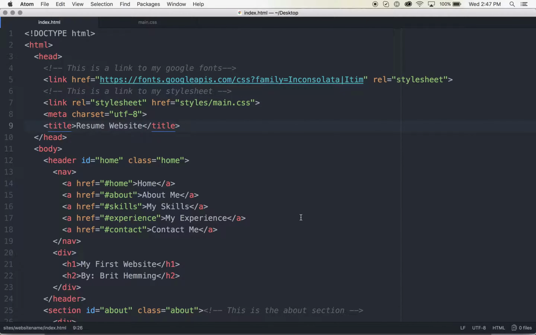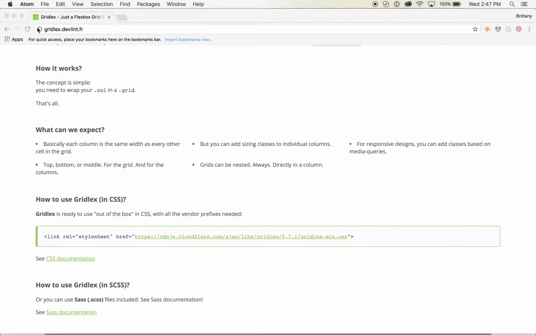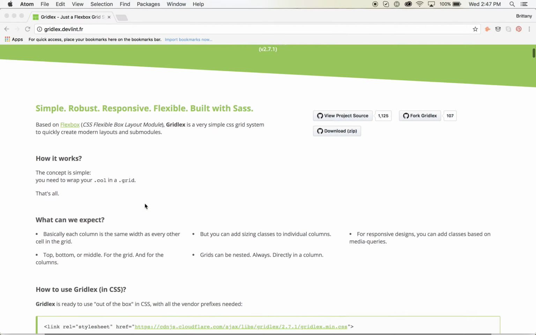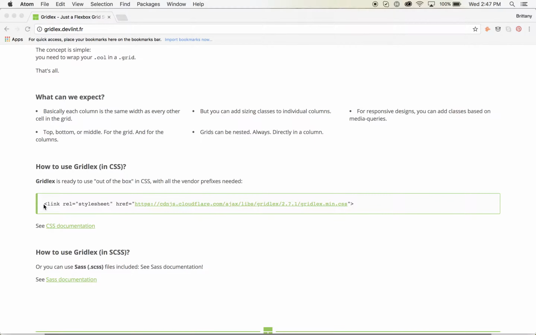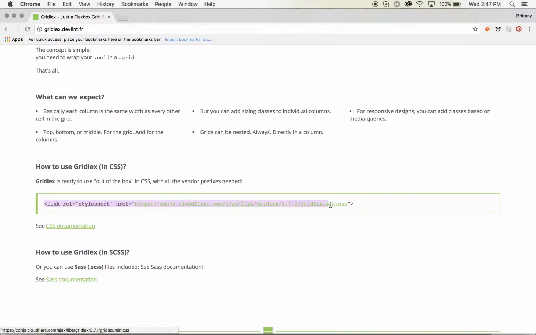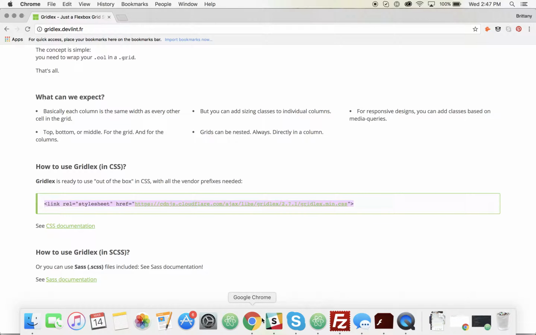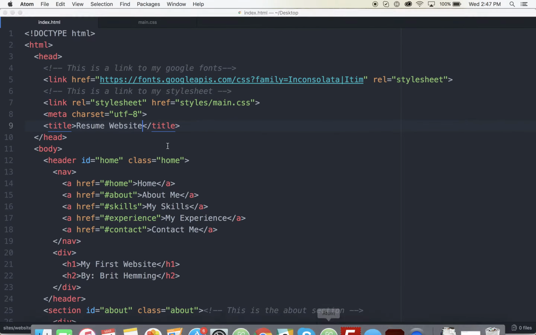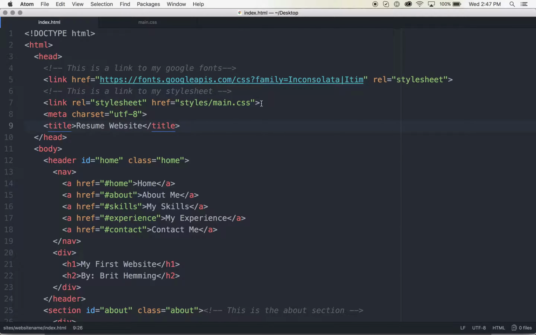Okay, so the next thing we want to do is add Gridlex to our project. And in order to do that, we need to go to the Gridlex website, which is gridlex.devlint.fr. And we want to grab this link right here. This links the Gridlex style sheet to our website. So when we load our project, we're loading the Gridlex style sheet along with everything else. And that goes in the head of our document.